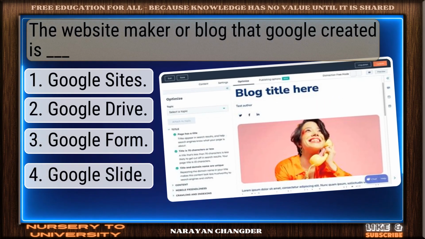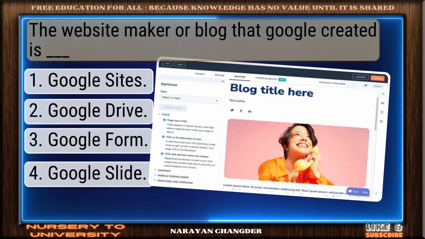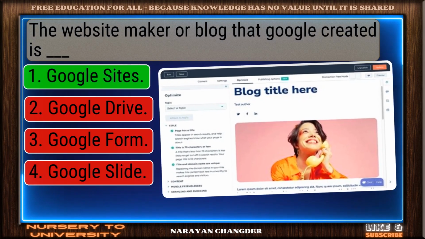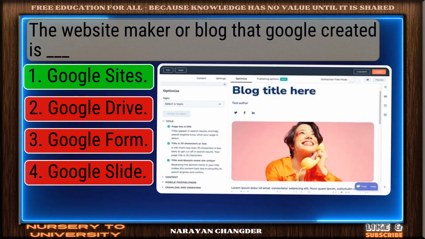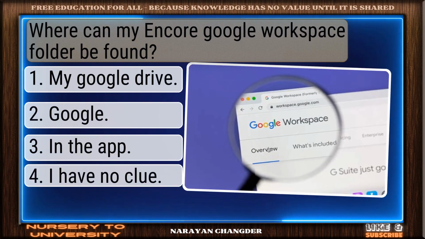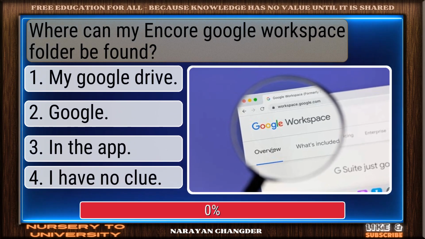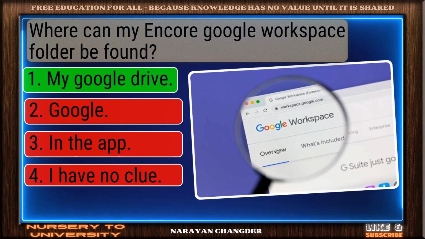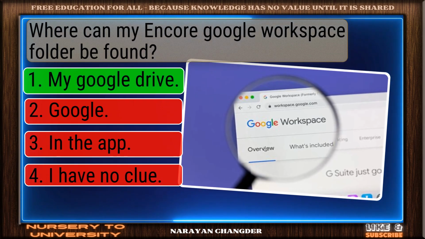The website maker or blog that Google created is Dash. Correct. Google Sites is the right answer. Where can my Encore Google Workspace folder be found? You chose my Google Drive, and it is correct.